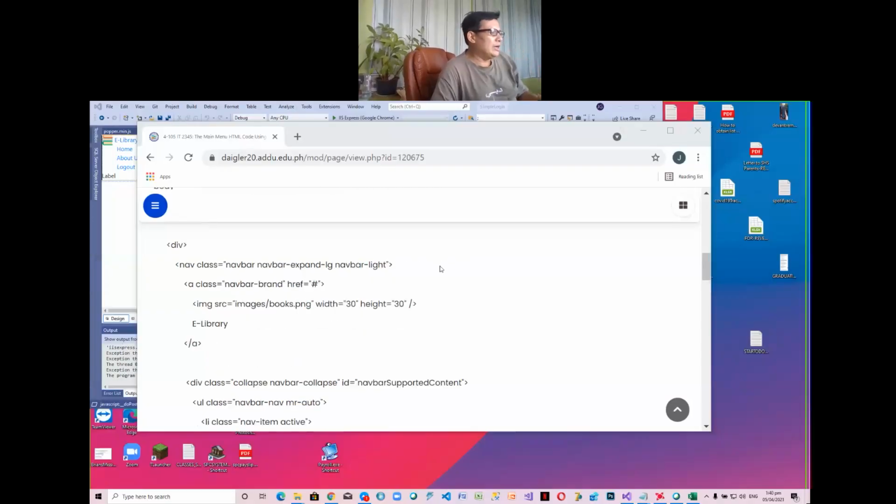So we were using a class called navbars for our main menus. Have you used this before? Okay. Who has used navbars in Bootstrap? Most probably, this is very popular, no?